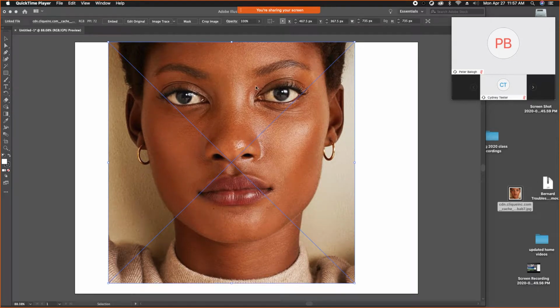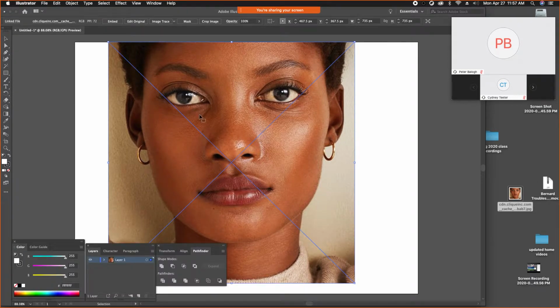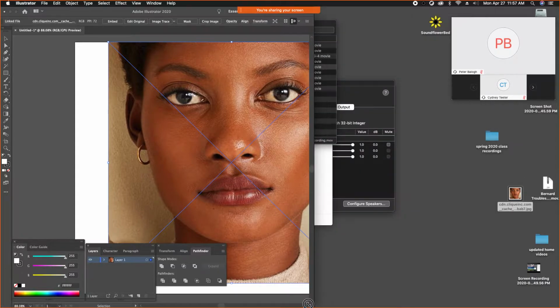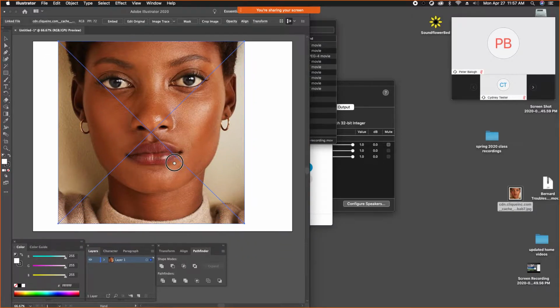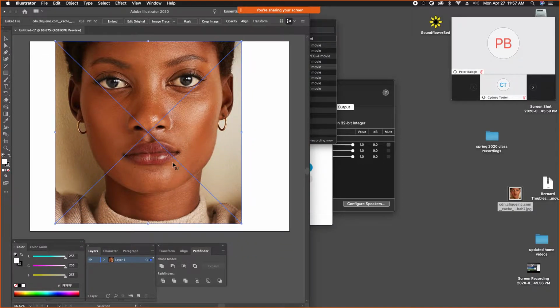So this is just a new Illustrator document. I'll move it over to the side here. And I just grabbed a random image and I put it in, right?